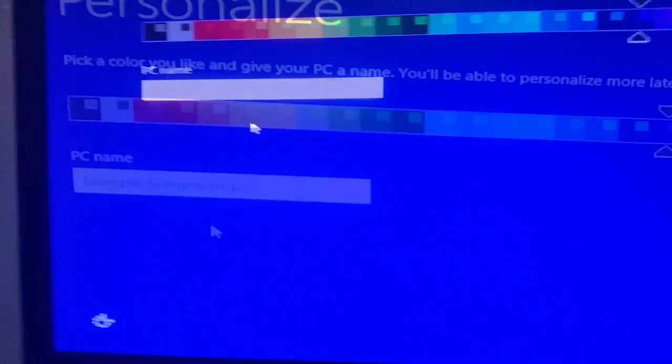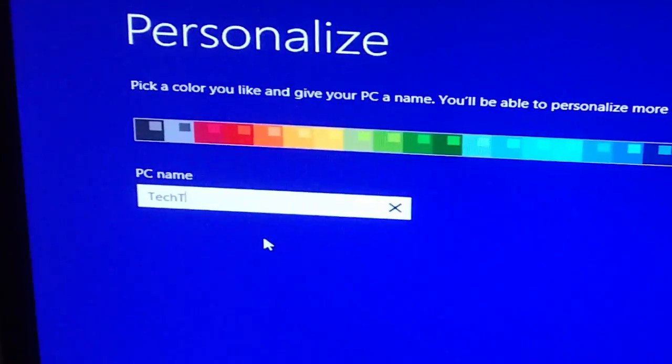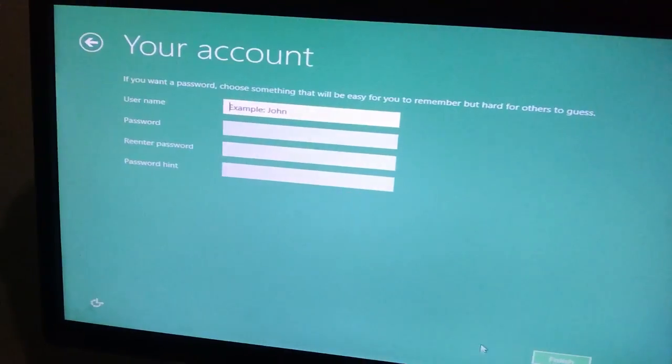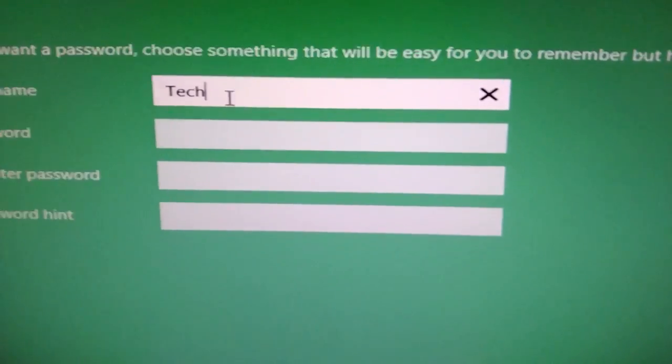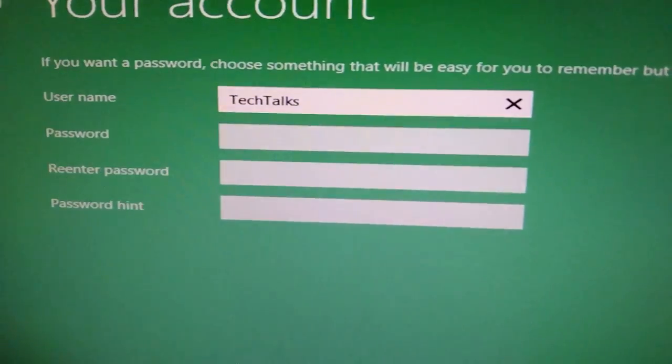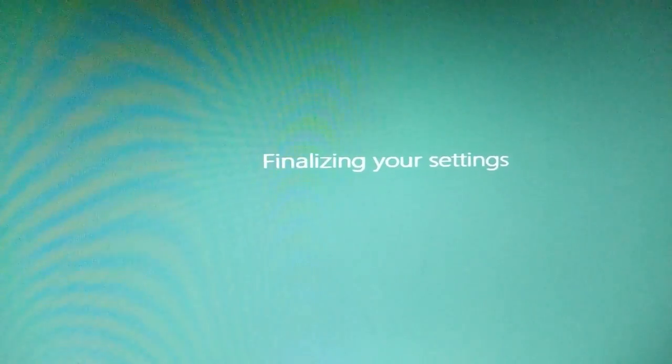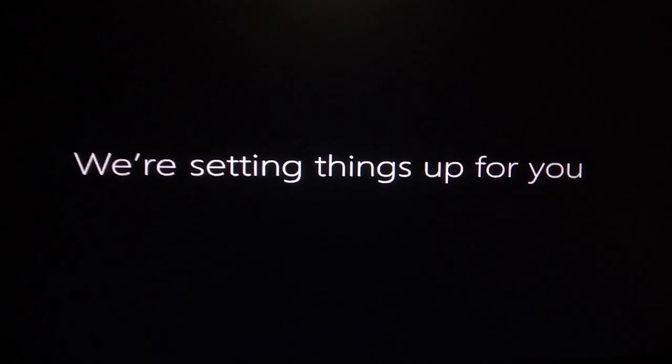Create a user account, and configure Windows 8.1 to your liking. Once Windows 8.1 is installed, you'll need to install drivers and any necessary software. This will ensure that your computer is running smoothly and all components are working correctly. You can find drivers and software on the manufacturer's website or using third-party software.